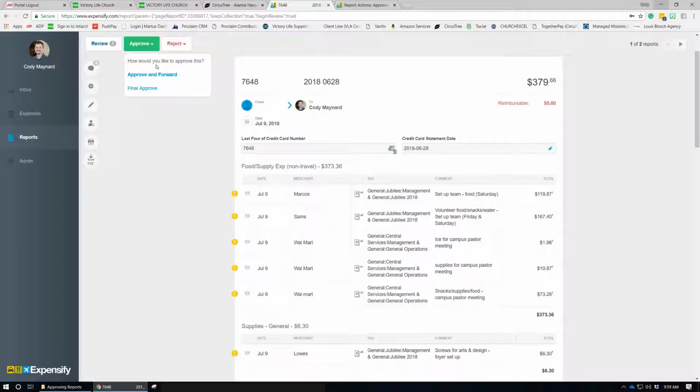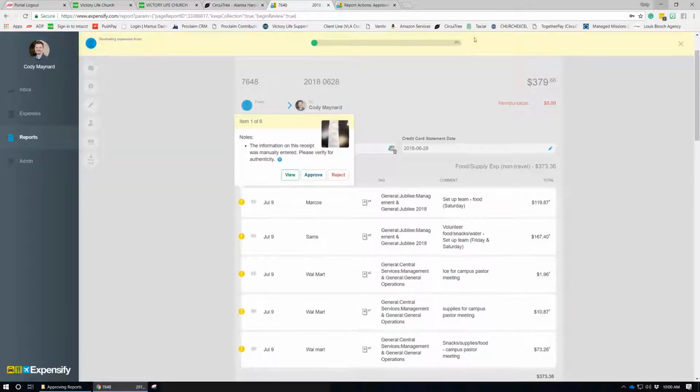And so again, if you click on review, it'll take you back into the guided review. If you click approve, this is where you can approve it and forward it to the next person in the approval line. If you have multiple approvers under you, you can reject it back to the last approver or reject it back to the employee who submitted it. I'm going to go ahead and click on the guided review again.